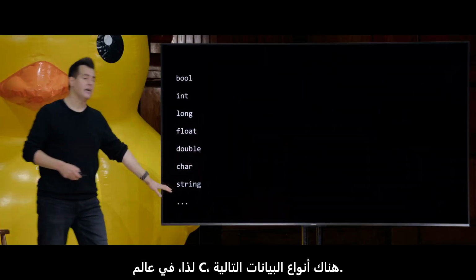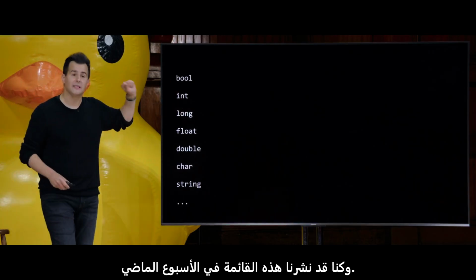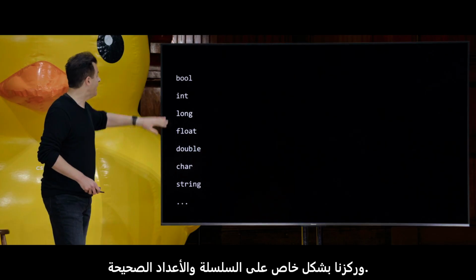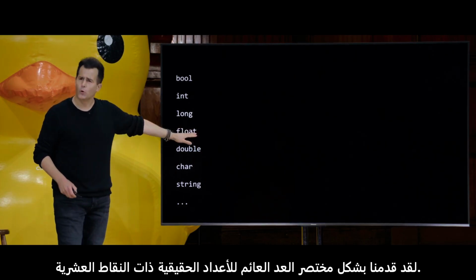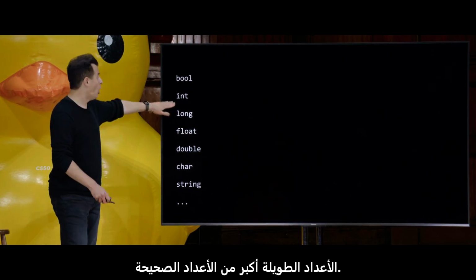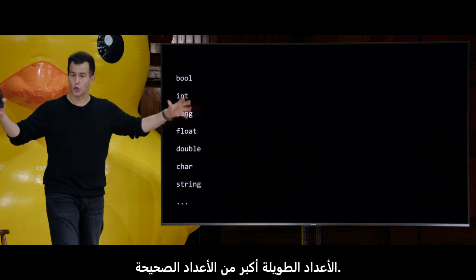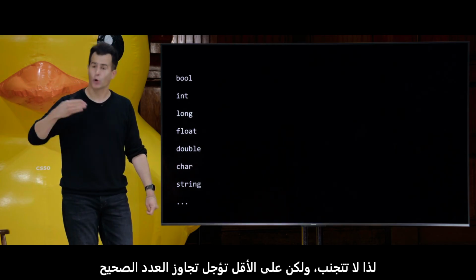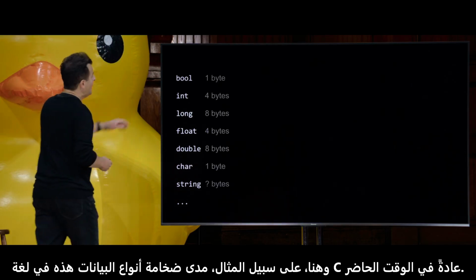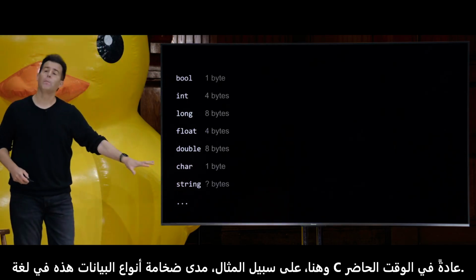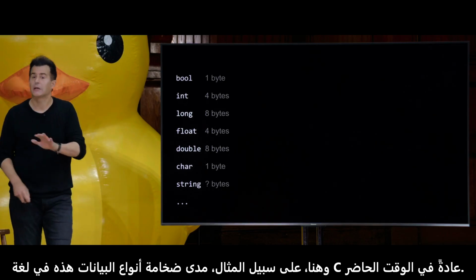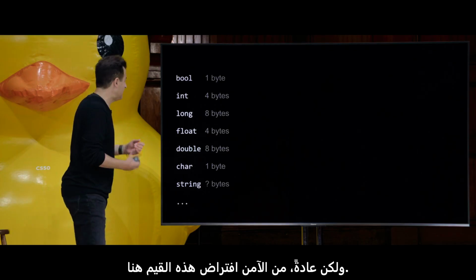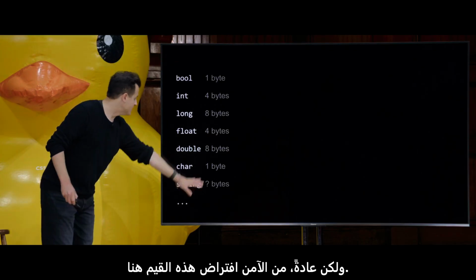So in the world of C, there are these data types. And we had this list up last week, and we focused particularly on string and int. We introduced briefly float for real numbers with decimal points, and long, which is even bigger than an integer. So you don't avoid, but you at least postpone integer overflow by using more bits. And here, for instance, is how big these data types in C typically are nowadays. Technically, it varies by computer or device, but typically, it's safe to assume these values here.